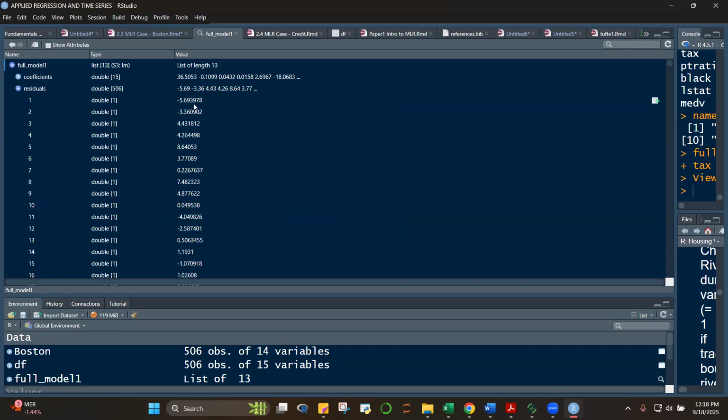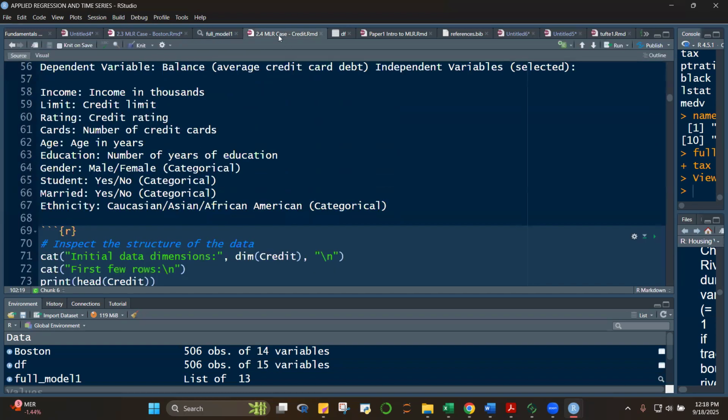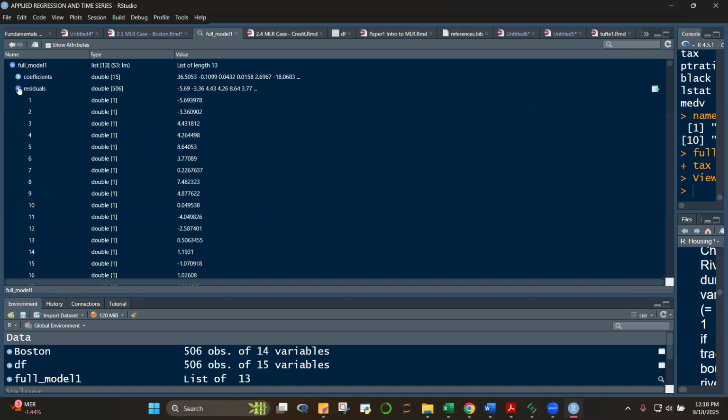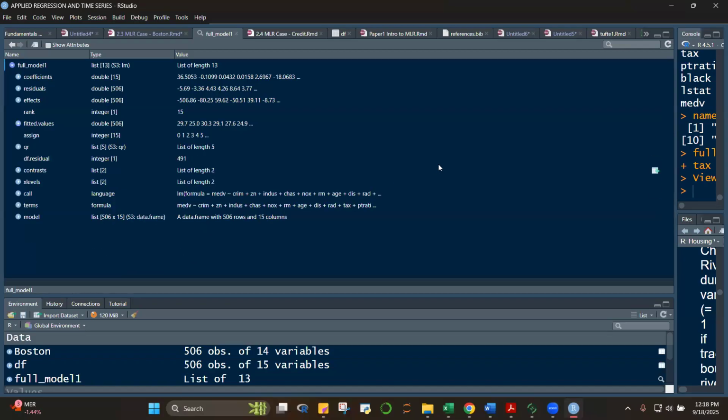Yan. Okay, so kompleto tong residuals nito. Lahat ng observations may residuals. All the observations have, of course, their predicted value. Okay, so my predicted value, my fitted value. Okay, and then we're going to look at the other elements in the future.